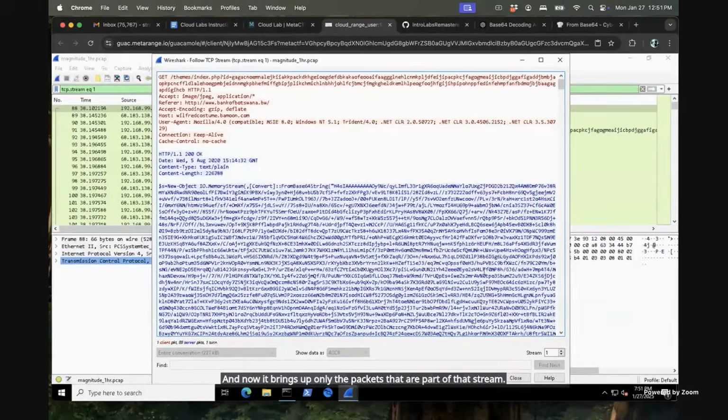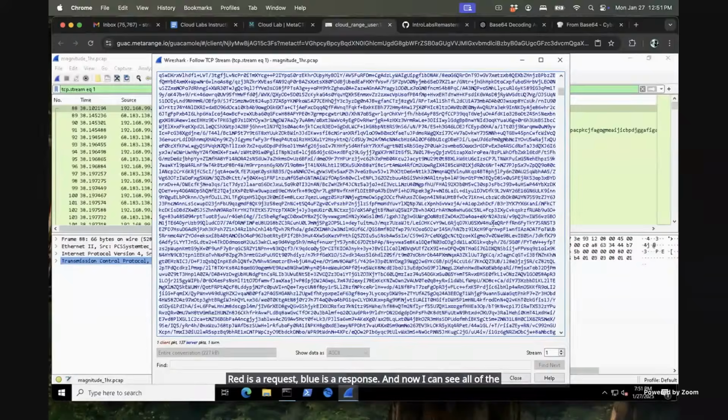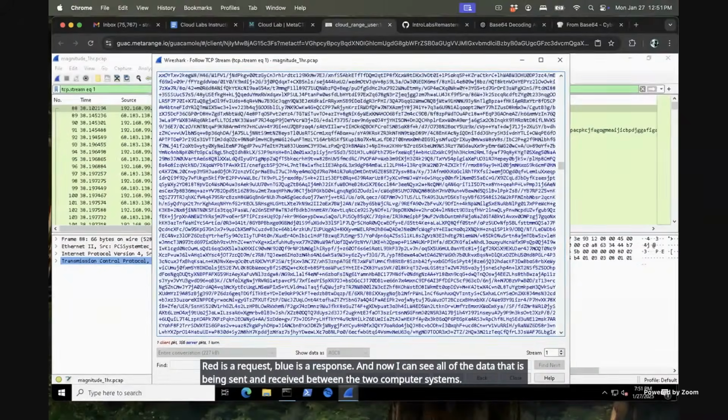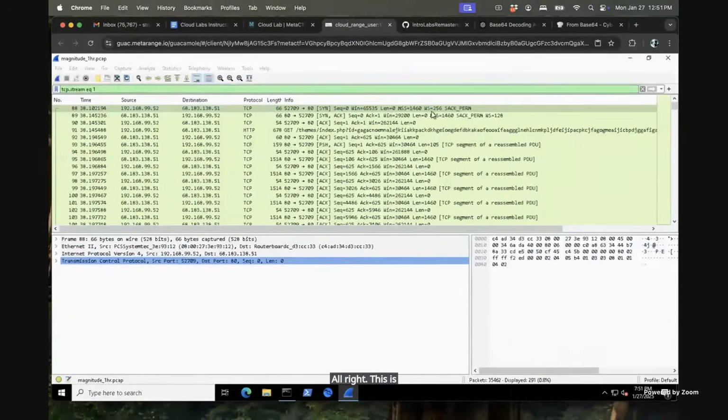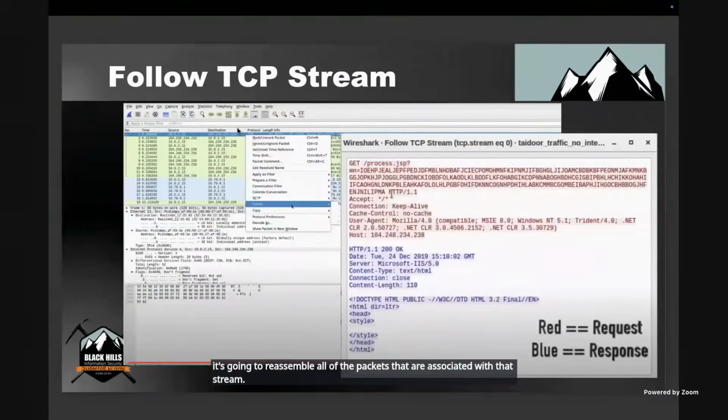And now it brings up only the packets that are part of that stream. And it automatically gives me the ASCII decode of that stream. Red is a request, blue is a response. And now I can see all of the data that is being sent and received between the two computer systems. All right. This is really powerful because I don't need to go through and do this manually. You can see that tcp.stream equals 1. So the first TCP stream that it sees, it's going to reassemble all of the packets that are associated with that stream.